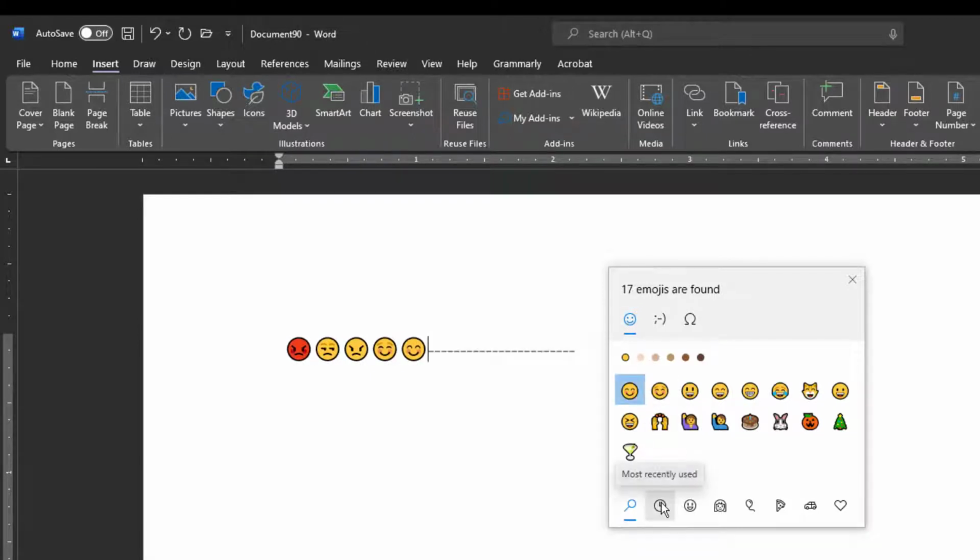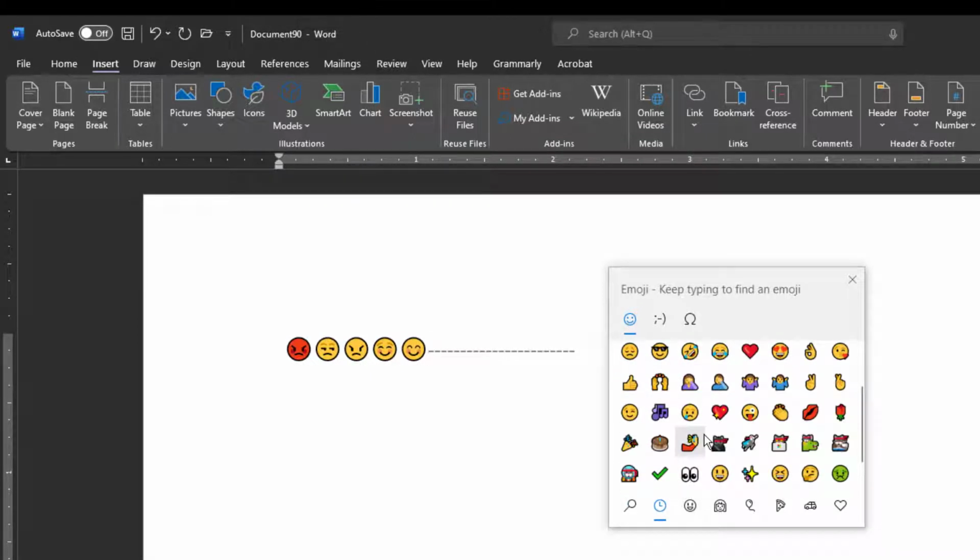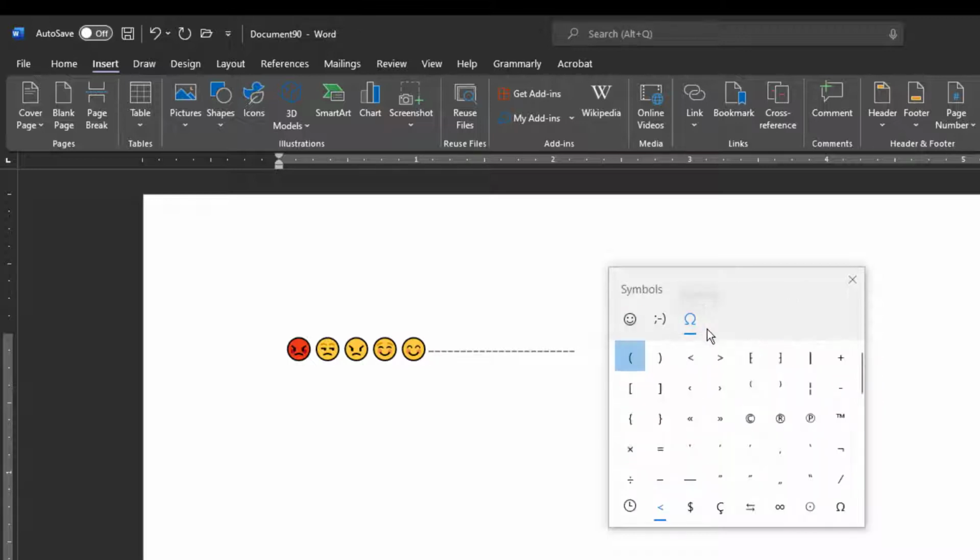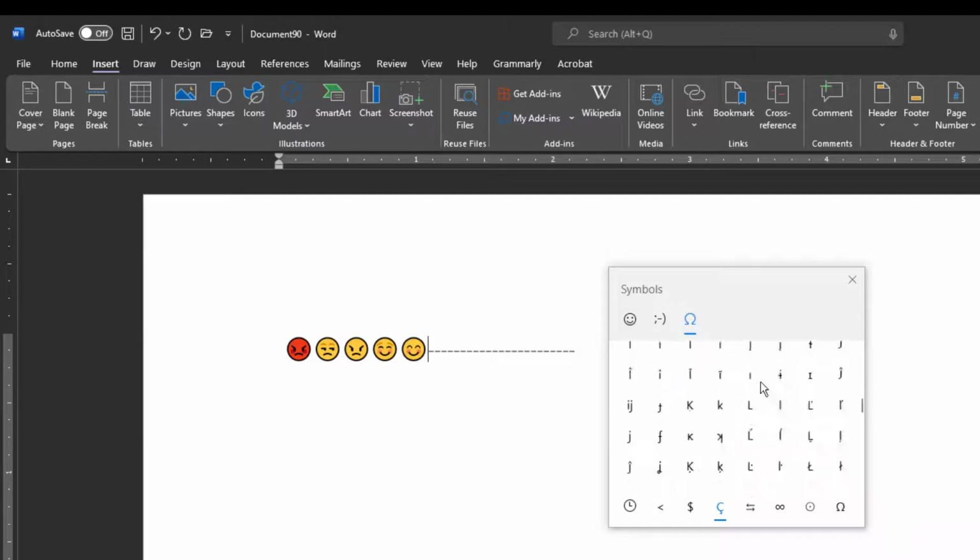It's also going to remember the emojis that you previously used so that you can pull them up quickly. And you can also browse all of the different symbols that are available. This would be great perhaps for a language course if you needed to use accents.